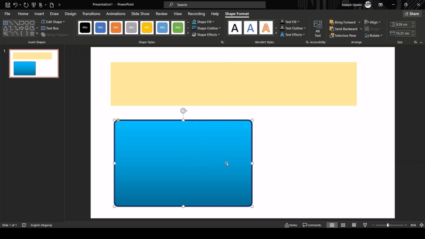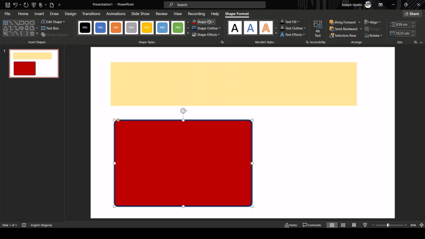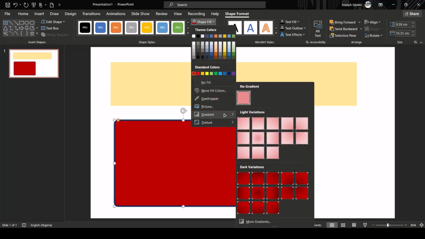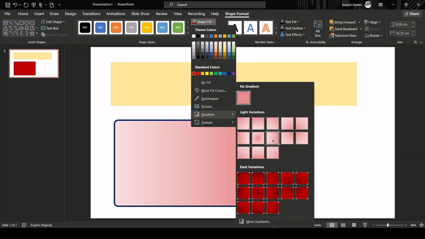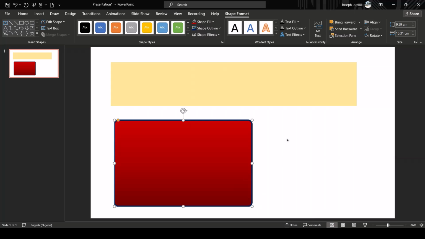Okay, so let's also demonstrate this gradient using another color. Any color you selected, that's the color that the gradient will show up. So let's go back to shape fill. We're going to select a red color this time around. Select this dark red and then go back to shape fill, then go to your gradient. You can see now that it is red that is showing up here. Then we have the light variations here, and then we have the dark variations here. If this is what you want to use, just click on it to select it. Okay, that is great. So you're doing an amazing job.